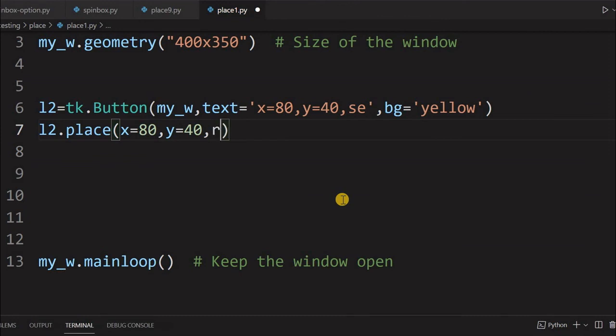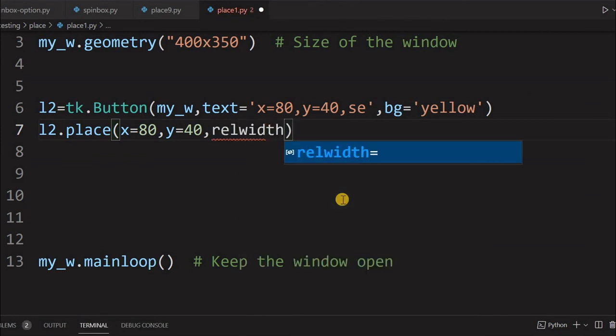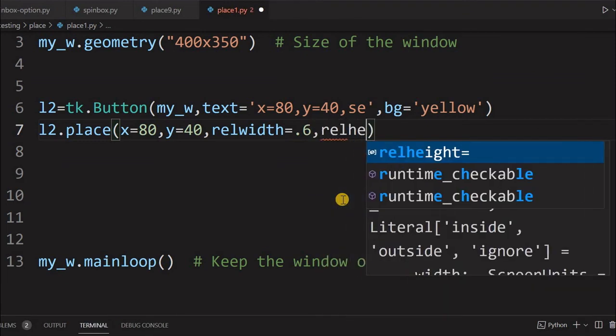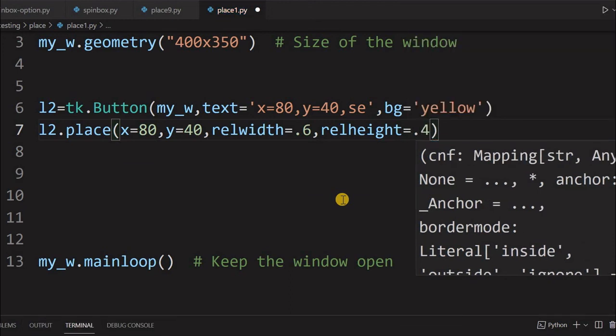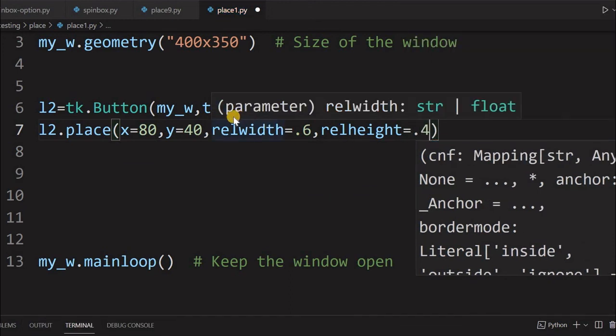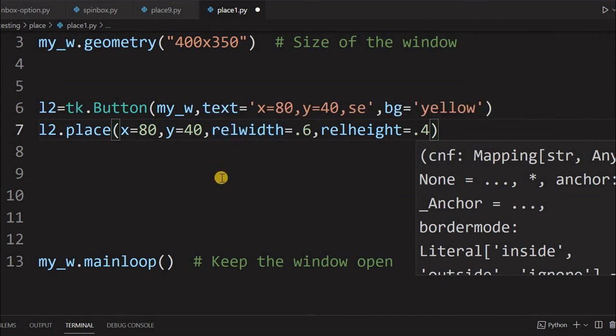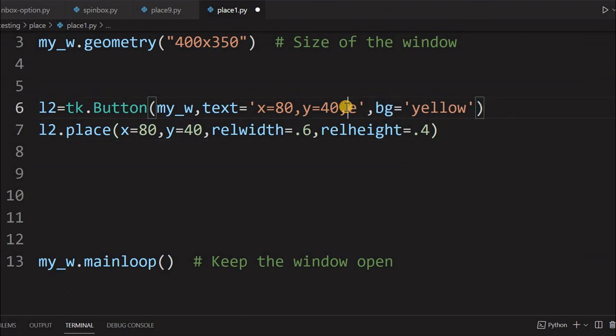Hope you have understood. Now I'll say relative width equal to 0.6 and relative height equal to 0.4. What does that mean? Whatever way you want to position this button, what its height and width should be, that also we can control. Let's see how this looks. It's a button now.